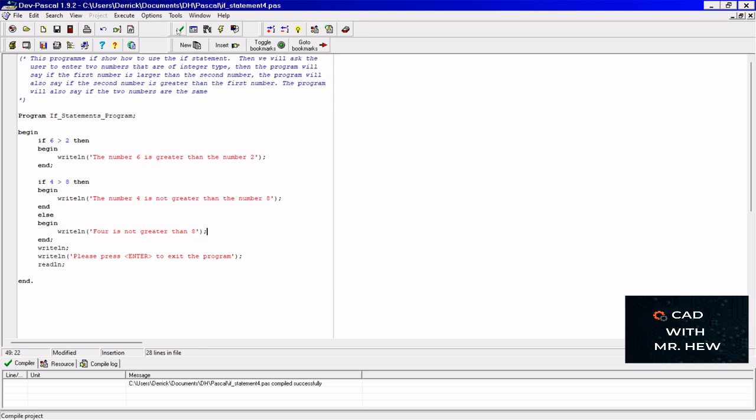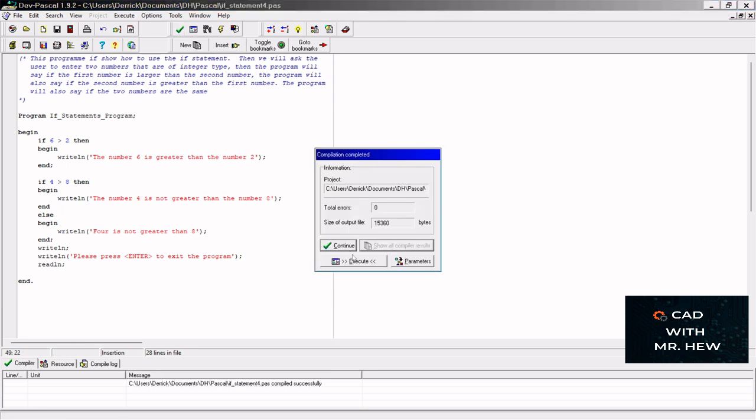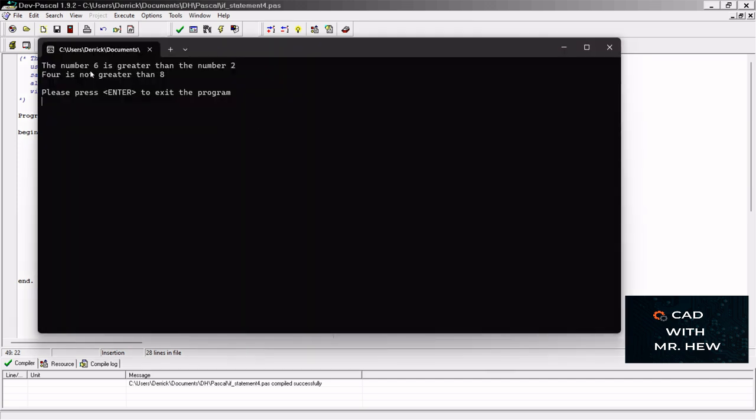So we're going to compile. There are no errors. Wonderful. So we're going to press execute. And there it is. 4 is not greater than 8. So good job if you followed along.